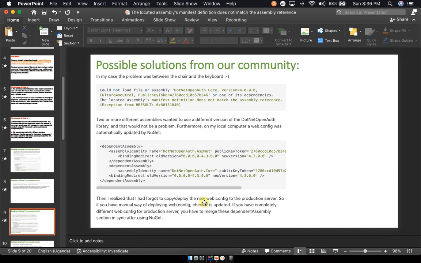So if you had manually developed the web.config, check that it is updated, and if you had a completely different web.config for the production server, you have to merge these dependent assembly sections in the sync after using NuGet. Now this is how he solved his.